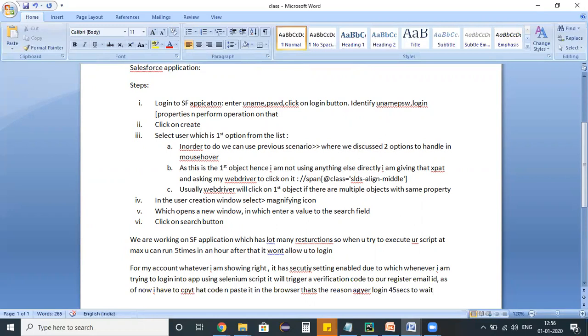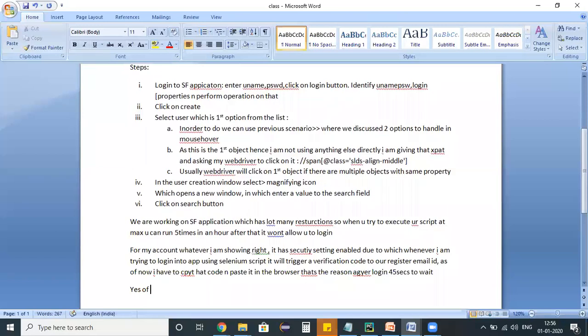Immediately, a quick question will rise in our mind. Can't we handle this operation? Yes, of course. Whenever you are working on your real-time application, we can ask developers to disable this security settings for our accounts. Automatically, they will disable that and you can execute your test scripts. Okay, good enough. Done the deal.